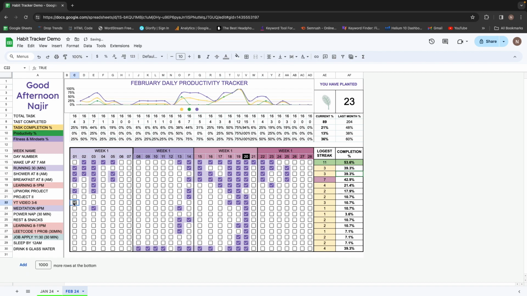If I do one more task, you can see it has increased to 5. As soon as I complete a task, this information updates by default, and accordingly the charts are updating. You can see that if I just select it.